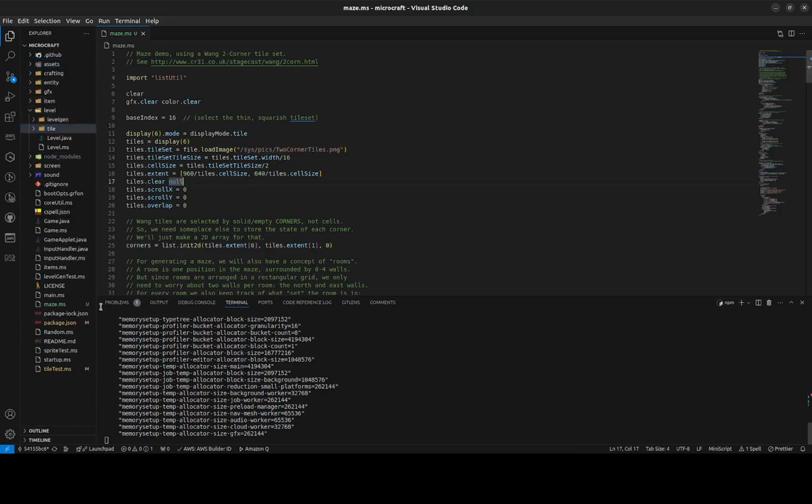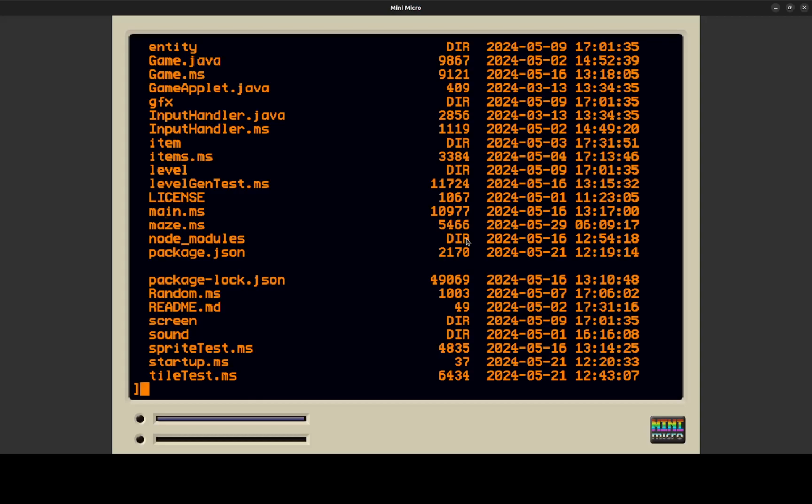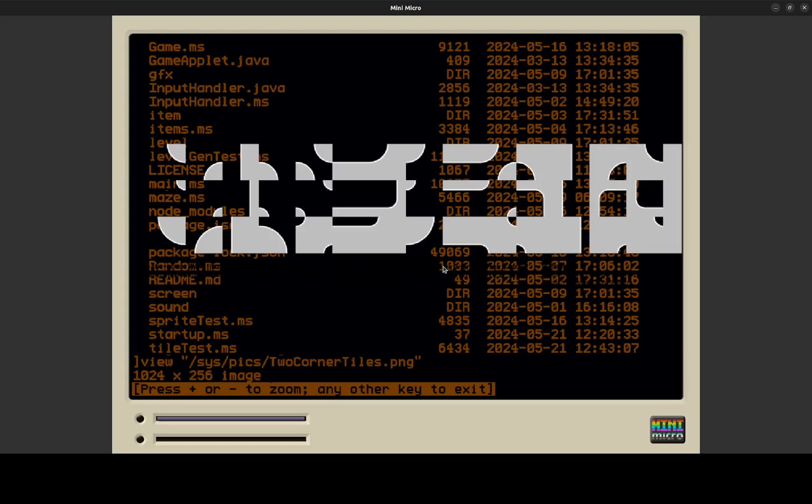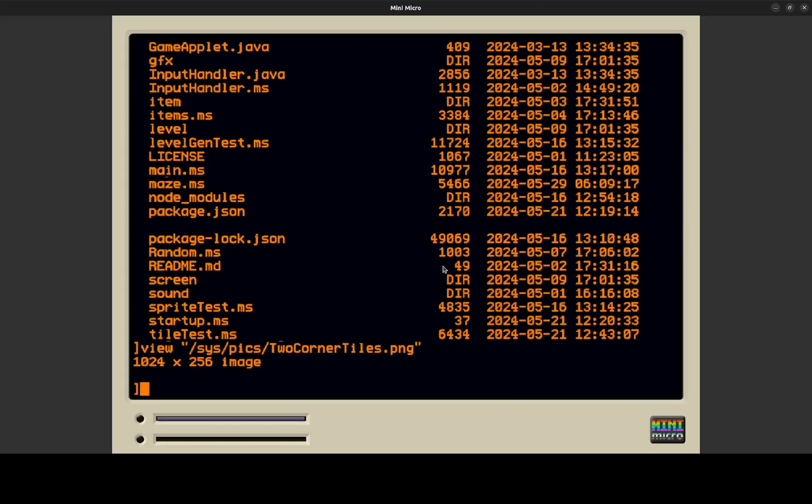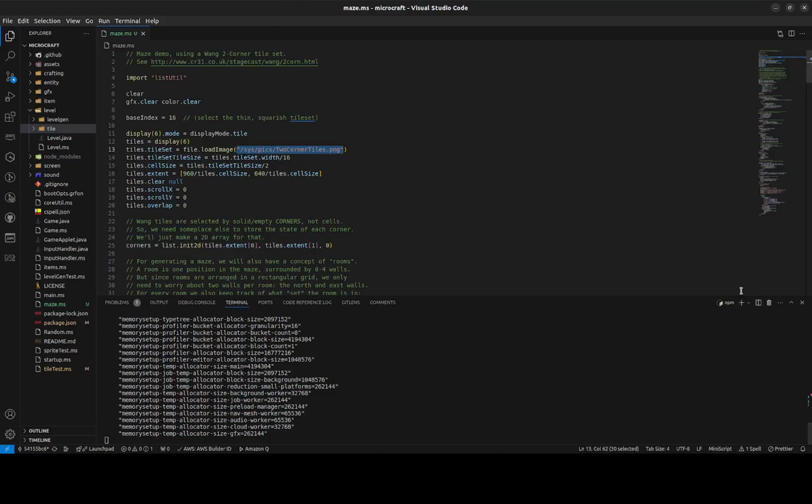Let's see, how do I want to do this? I'm getting a lot of these little demos here. I think I'm just going to keep pulling from the system pictures for the tile set, but let's go and take a look at that. 2 corner tiles. So there's our tile set. Looks like a fairly complete set of maze tiles to me. Alright, let's make this a little bit bigger.